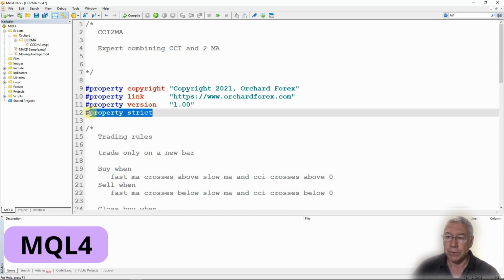Here is the first difference though. There is a property strict in MQL4. This was introduced at around build 600 in order to maintain backward compatibility so that older code would continue to compile, but newer code could use this property strict.